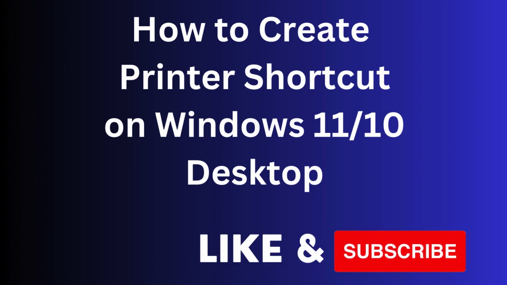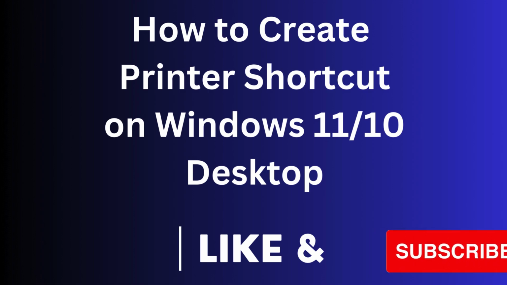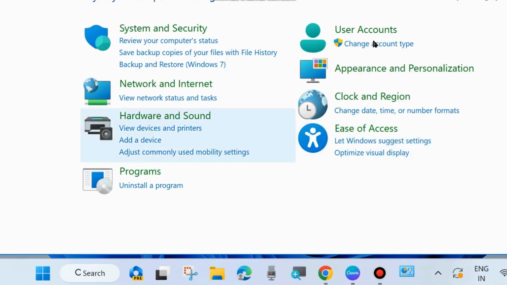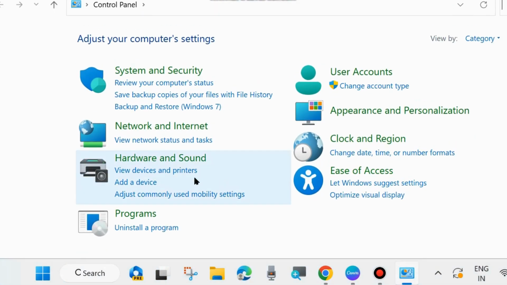Hello guys, how to create printer shortcut on your Windows 11 and 10 desktop. If you want to create a printer shortcut on your Windows 11 desktop or Windows 10 desktop, here is the process. To do so, go to Control Panel of your system and here click on View devices and printers.